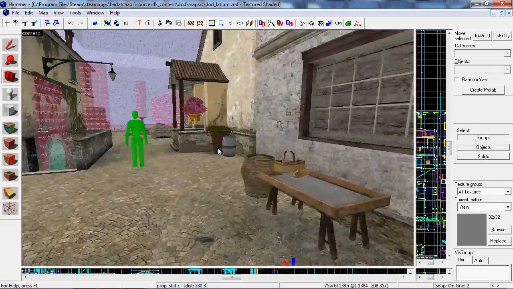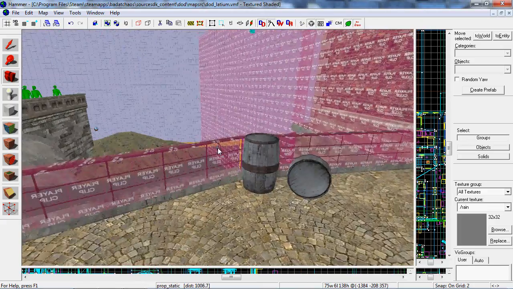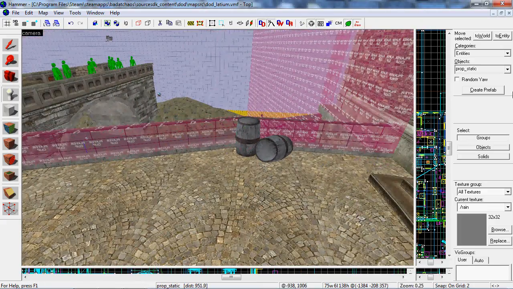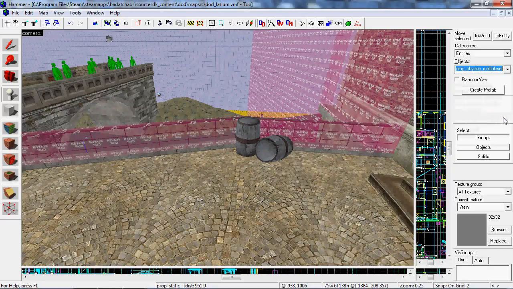To make a physics prop, or a prop that can move and get knocked around like these barrels, I'm going to go here, prop. Instead, you're going to go to prop, physics multiplayer. Not just physics, but physics multiplayer. Well, I guess it depends on what you want to make it for. Physics is just for, obviously, single player, and then this is for multiplayer.